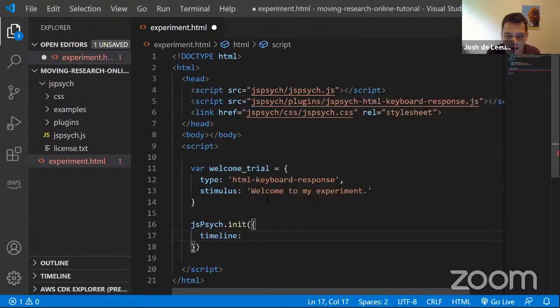And then we have to create a list of trials. In JavaScript, when we create a list or an array, that uses these square brackets. So this is what we'll do to create an empty list. And then we can type the name of the trial that we want inside that list.